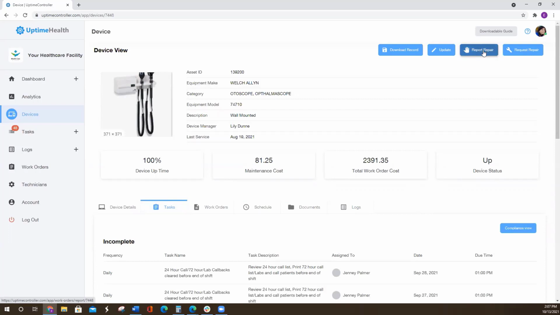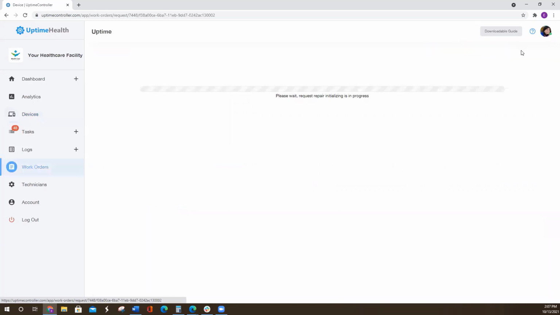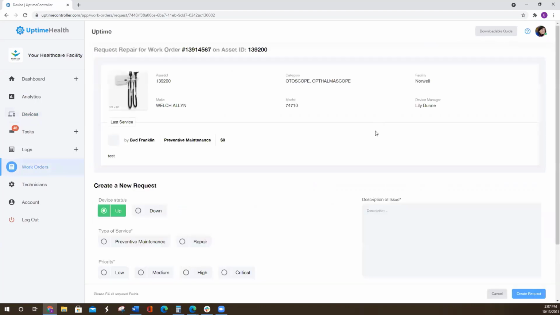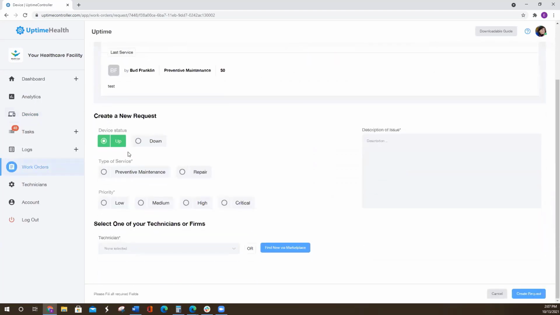Another cool feature is that you can actually go over to the top right-hand corner and report a repair by selecting report repair. That will document that a repair has already been done. This can be a preventive maintenance or a repair. You can also request a repair. By selecting request repair, this will allow you to go into the system and document whether the device status is up or down.